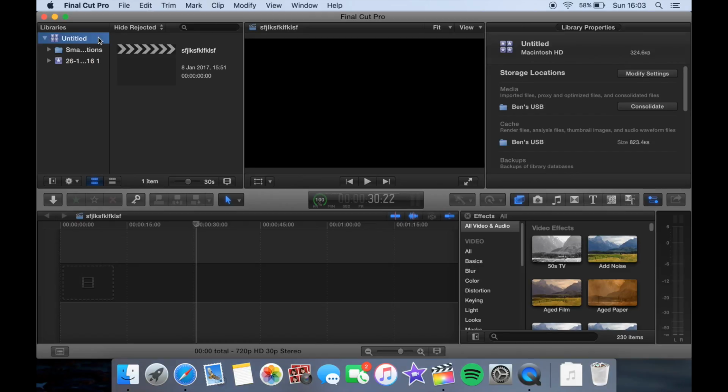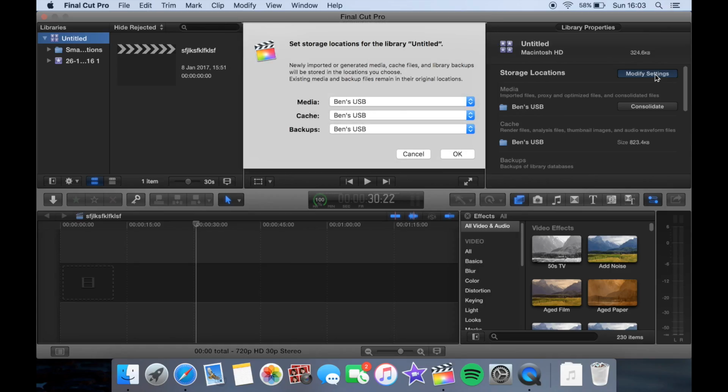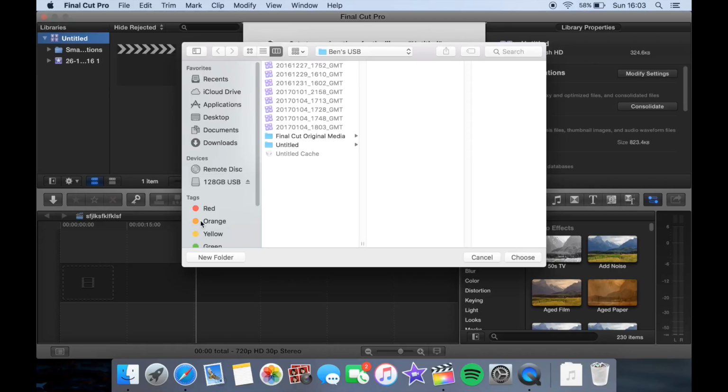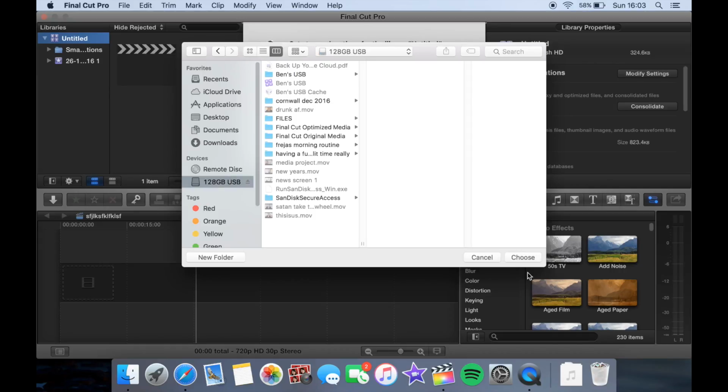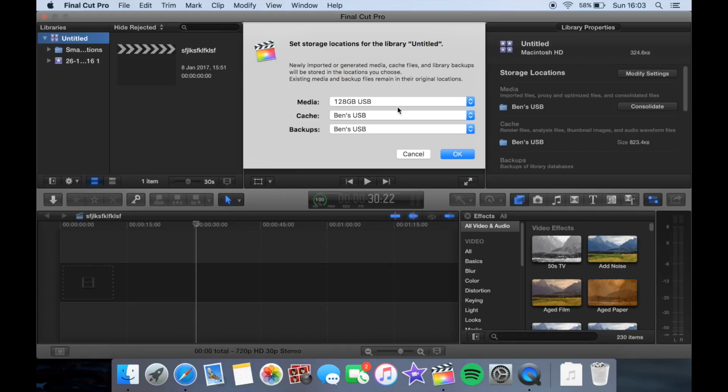So to start with, if you want to have things on your USB, then what you do is you go to this library thing up here and you press modify settings and you set everything to choose file, and then you go to 128GB USB and then you press choose, and that is literally for everything.